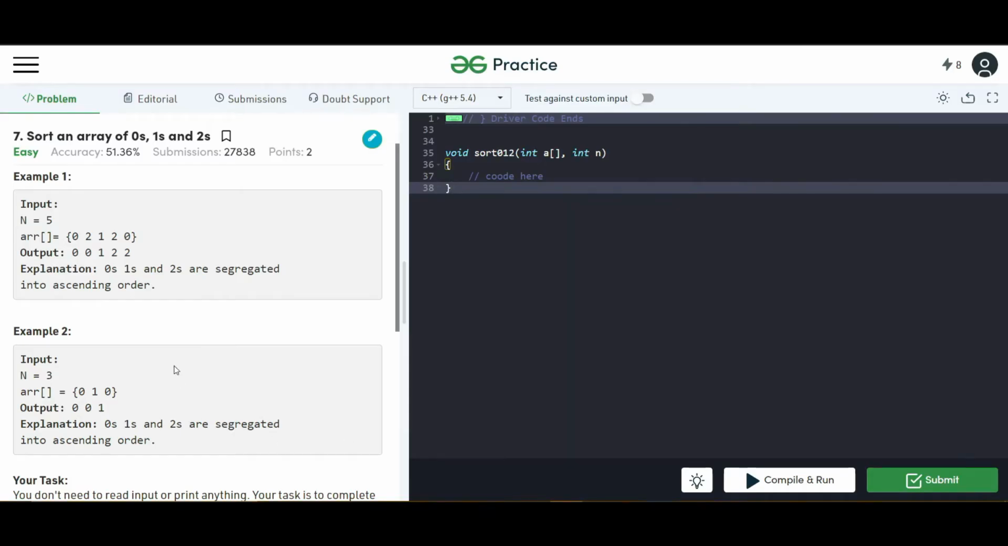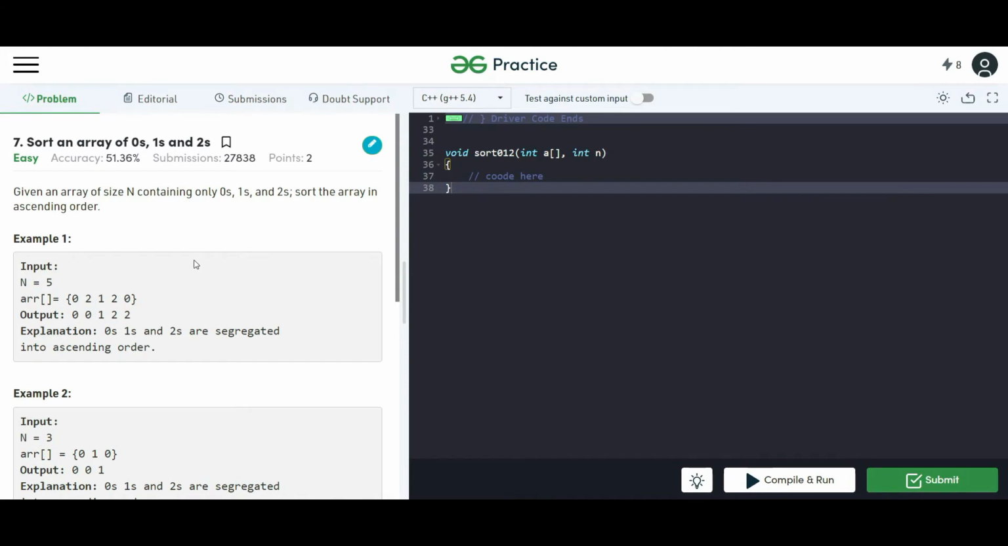Hello guys, welcome back. Today we'll be doing this question, sorting an array of zeros, ones and twos. We'll be given an array in which 0, 1 and 2 will be placed randomly and we have to sort it. What we can do is count the number of zeros, ones and twos, like we'll maintain a counter for them, and then we'll store all the zeros in the beginning, and then we will append the number of ones, and then we will add the number of twos in the end.